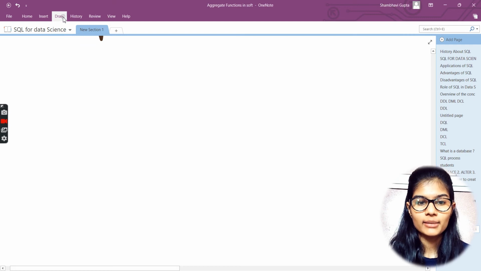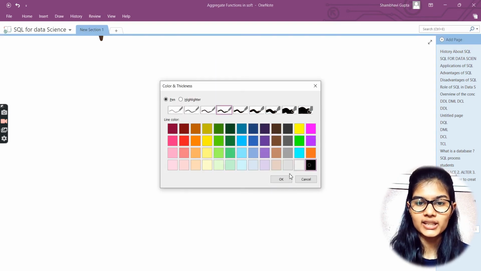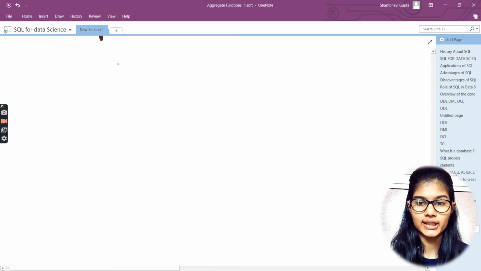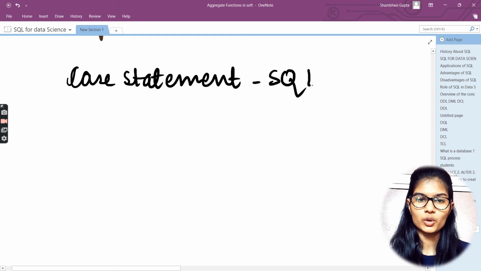So now we'll be starting with the case statements in SQL. This is the topic that we're going to follow up. I will put the heading as well: the case statement for SQL. Fine, this is the topic we are going to follow up.